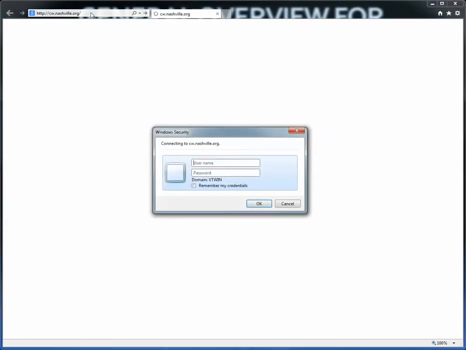We'll access the application through Internet Explorer by typing the application URL or address into the address bar. In this case, I'm going to access the application through the URL cw, for CityWorks, .nashville.org. So cw.nashville.org, enter that in the address bar in Internet Explorer and hit enter.